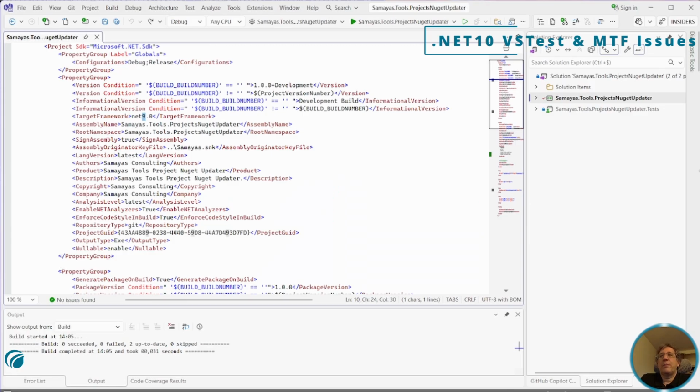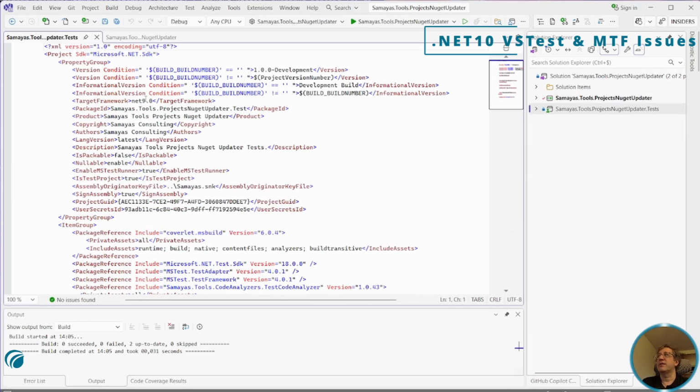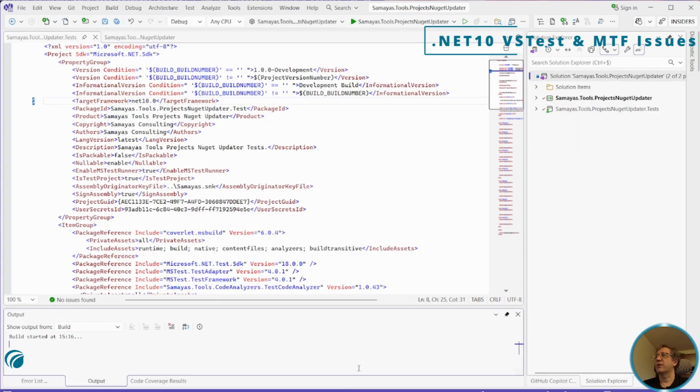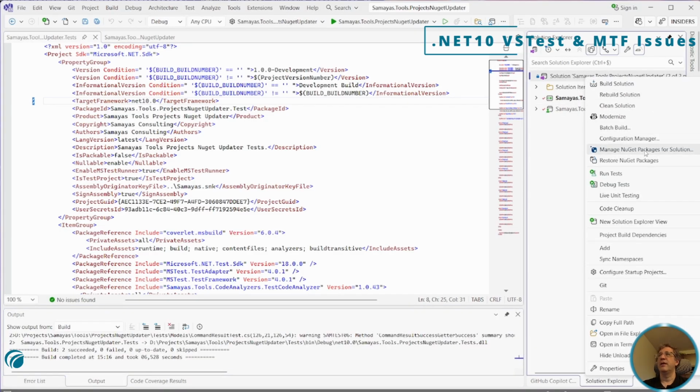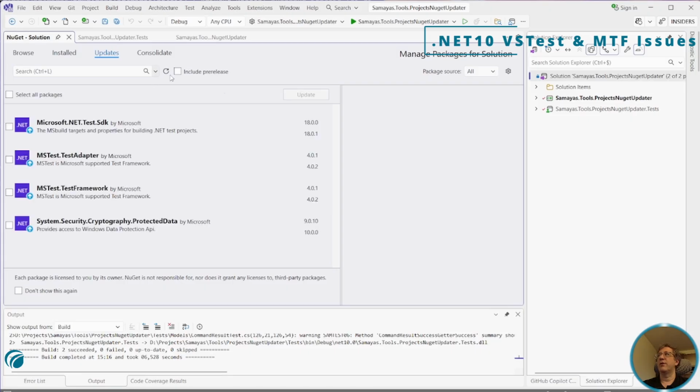So I've opened up my tool, Project NuGet Updater, which is very basic. It has a command line Project NuGet Updater tool and it has a test project. The first step I'm going to do is modify my target framework from .NET 9 to .NET 10. Very simple. And the same thing for the test project. And now I'm going to rebuild to make sure that everything works. And the build succeeded.